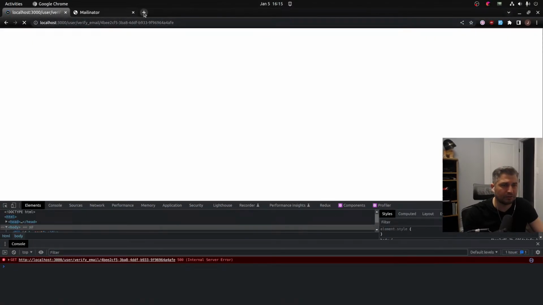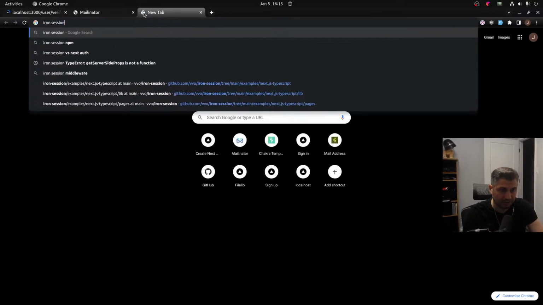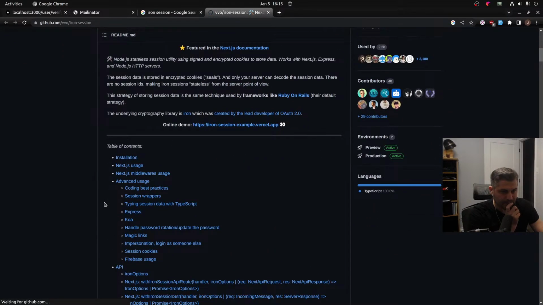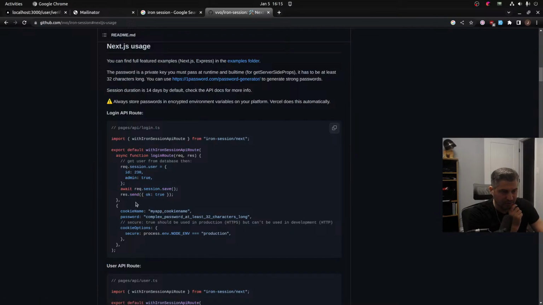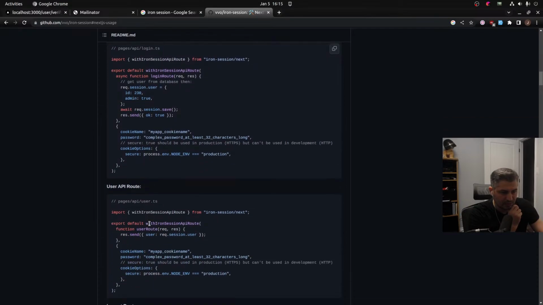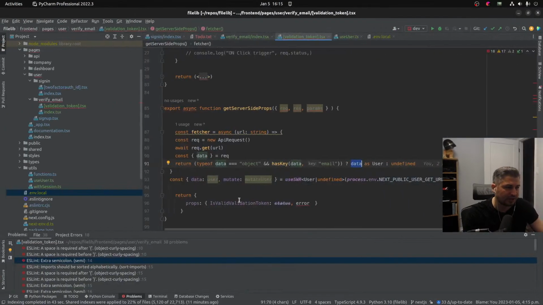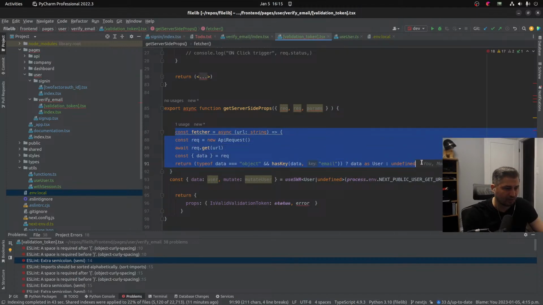Okay, I need to go look at this iron session. Let's go. Iron session documentation to get session. Advanced session wrappers, typing session data with TypeScript. Yeah, we get that session. Next.js usage. Just show me with iron session route, login route. Yeah. So it has a request.session. So I actually can just reach to it here without having to do any of this because it's already here.